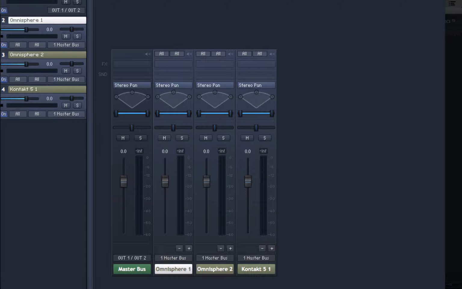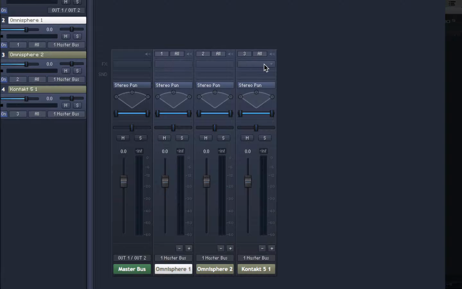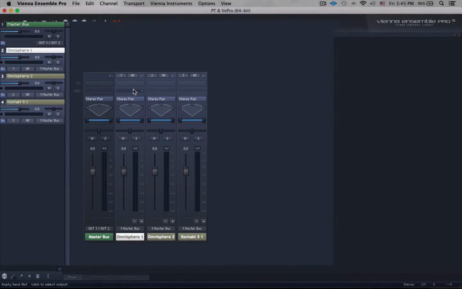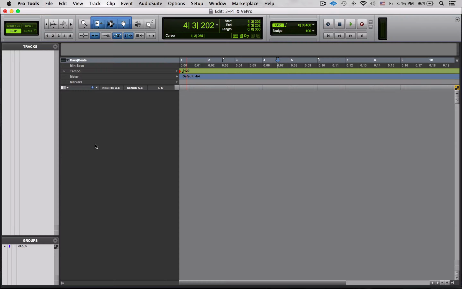What you want to do first is highlight all three, hold down Option, click on one, and it sequentially numbers them all out. These are the ports, and these are the channels within those ports. Each one of these has the ability to have 16 MIDI channels. Omnisphere actually only has 8, but Contact has 16. So we're going to utilize all those different channels inside the ports. Let's go back to Pro Tools.